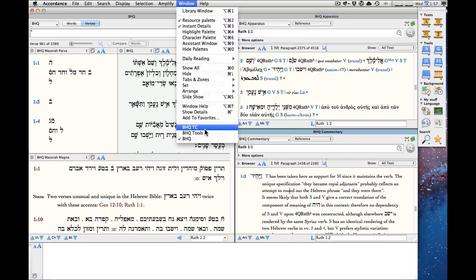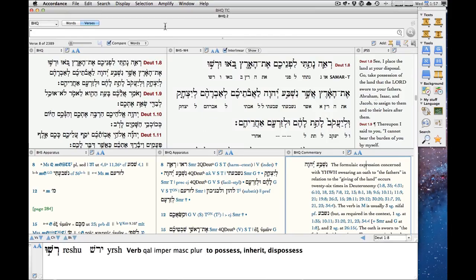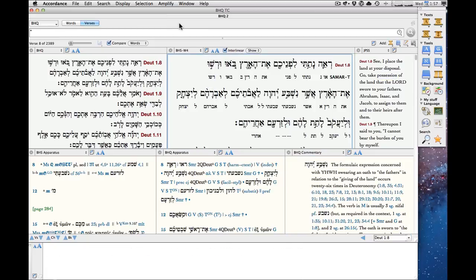And the last example I want to show you is a quick look at some of the possibilities that you have in textual criticism of the Hebrew Bible. Here I have displayed the BHQ text. I have the BHS W4 text, which is our BHS text tagged with the Groves-Wheeler Westminster Hebrew morphology. And I have displayed along with it an interlinear with the Samaritan Pentateuch, the JPS English translation, and then a couple of the apparatuses that we offer, including the BHQ apparatus and commentary.